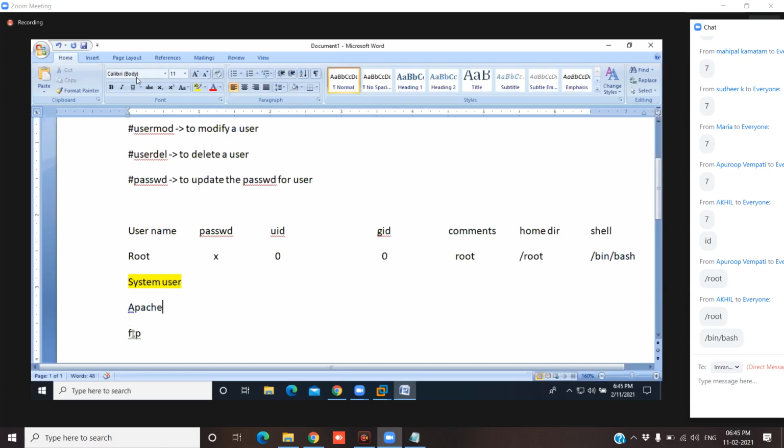And if I'm installing the FTP server, we'll have the FTP user account. So that's the system user. What is the use of system users? To access the services, we are going to use the system users. Simple, guys.